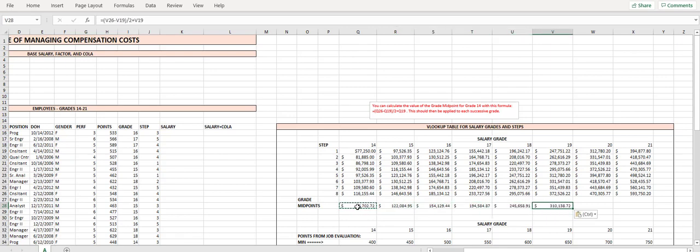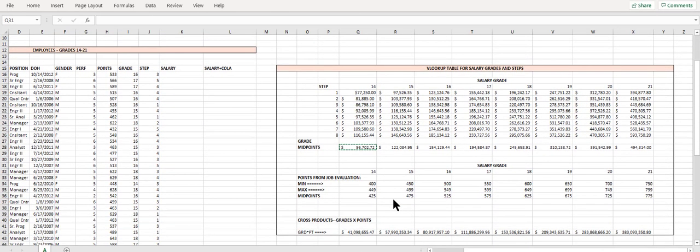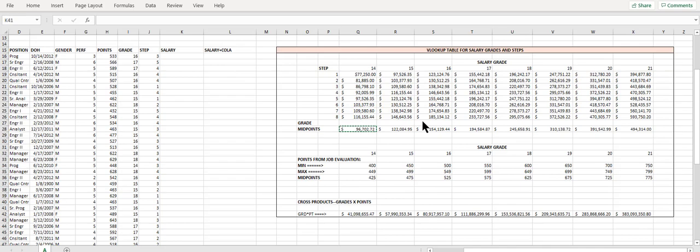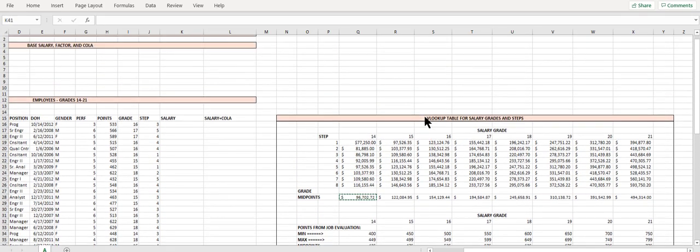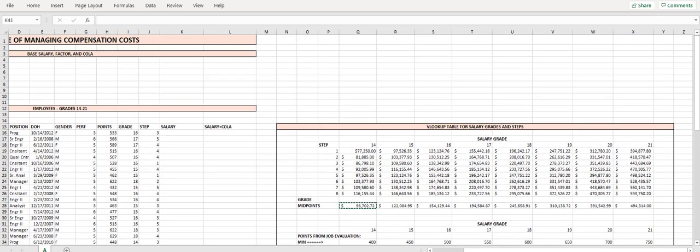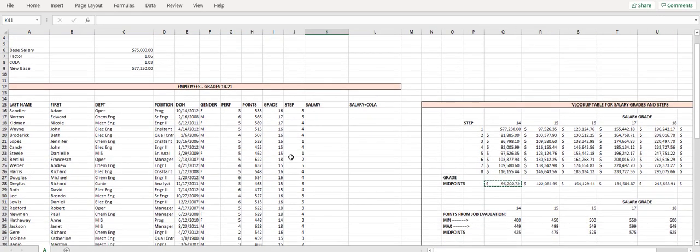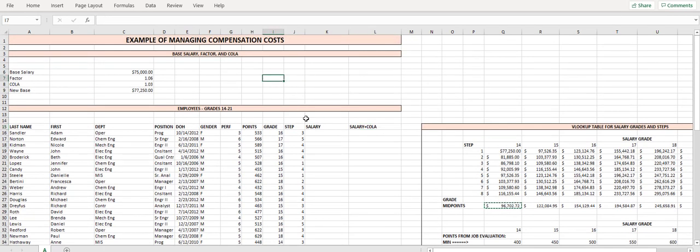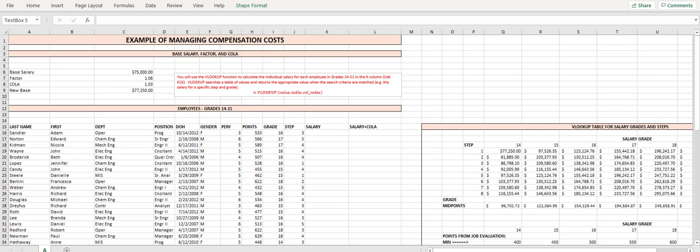Hopefully you do too. So after we do that, we'll have our midpoints for each of those grades, and that then will fill in some of that information at the bottom that we have. And so our VLOOKUP table is complete at that point. We can next get to using that information in our employee file here.